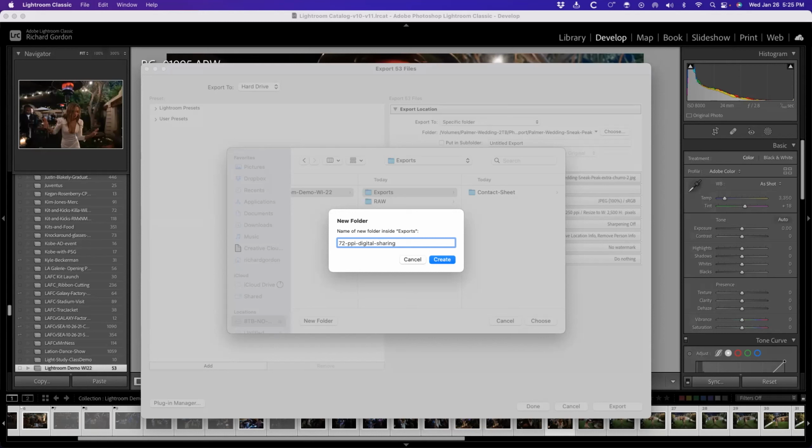So what we're about to do in this process is set the settings. We're going to tell Lightroom how small to make our files. And we're also going to tell Lightroom where to put our files, and what to name our files. So we're going to start with the location. Where do we put our files?